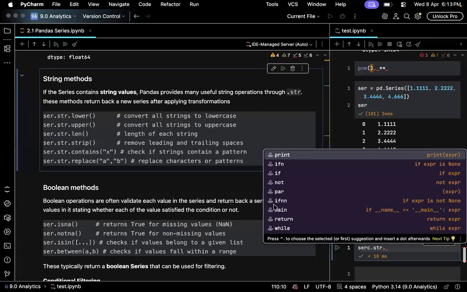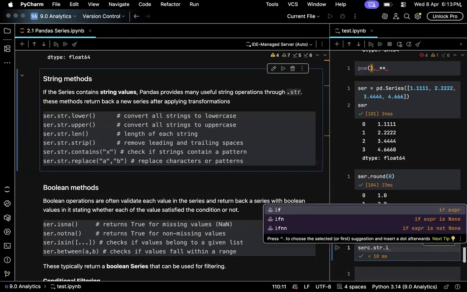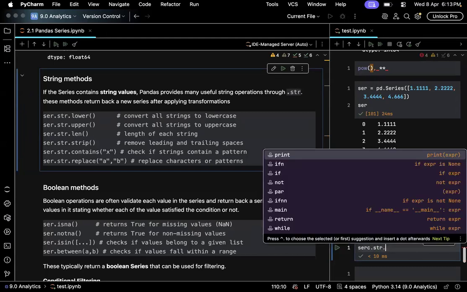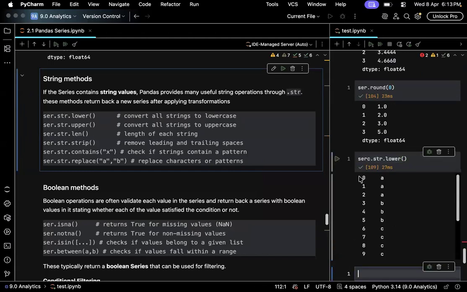See, there are numeric, I think even isnumeric exists. Dot. Okay, auto completion is not working. Dot lower. What this does is it will lower every element in our series. Okay, they are already lowercase, right? Let me make it upper. Yes.